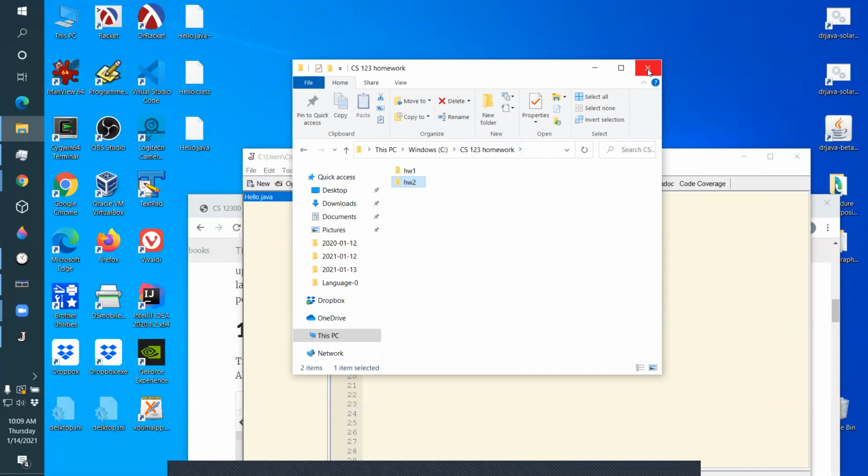A lot of people keep their files in their document folder. Windows gives you something called a document folder. Windows also gives you something called a download folder. Some people just keep all their work in their download folder, and some people keep all their work in their document folder.